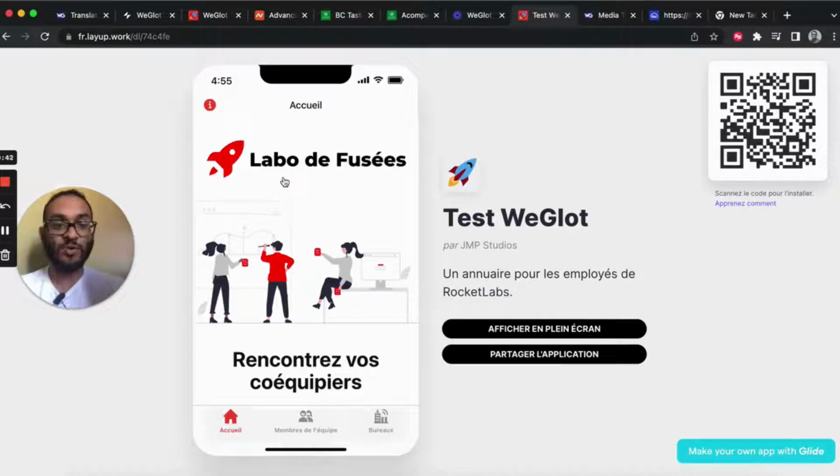So this has been a quick demo of WeGlot being used on Glide applications. It's a great way of translating your apps to make them more accessible or to tailor them to different markets. But just a reminder again that this solution is in beta and not officially supported, at least for the time being. So as you're playing around, if you notice any discrepancies, please feel free to write them into the comments below or send me a quick message or reach out to WeGlot support.